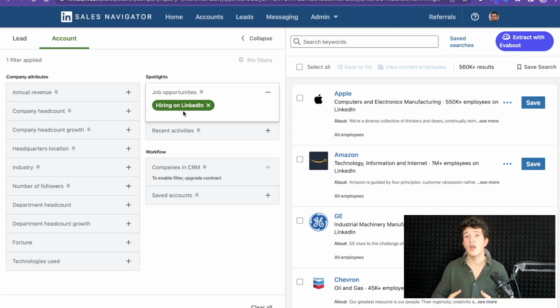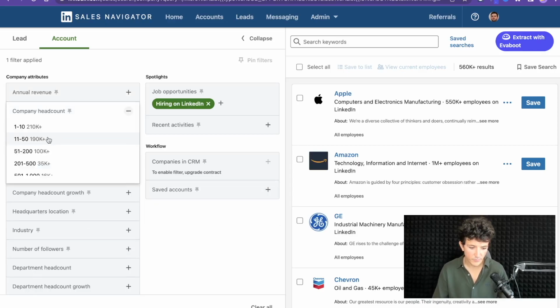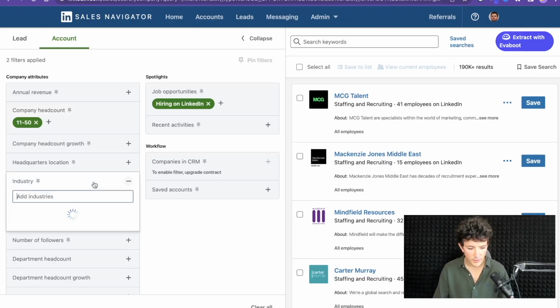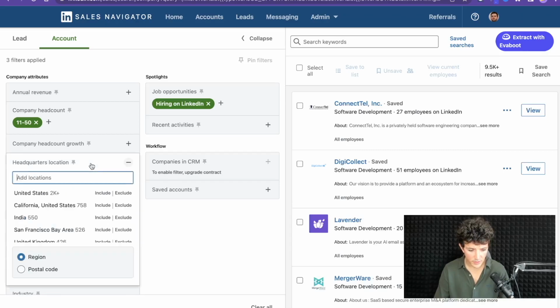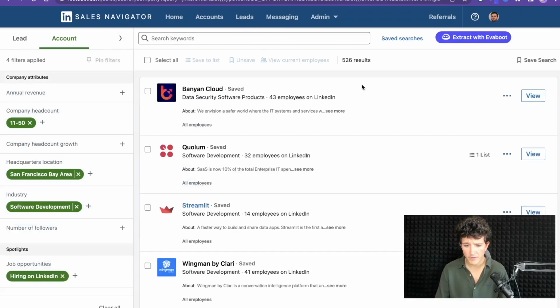On top of that, you can add other filters to build your ideal customer profile, your ICP. And here we are going to look for startups. So companies between 11 and 50 people in the software industry, and let's say, San Francisco Bay Area. And here we got the list of 500 startups, software startups in San Francisco currently hiring.